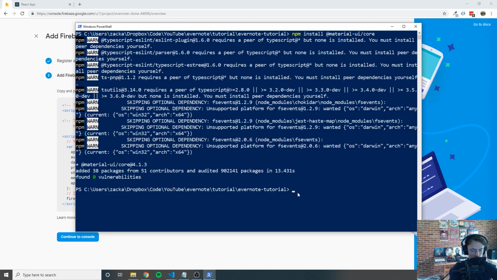And once that's done, go ahead and do npm install @material-ui/icons. And this is going to give us a ton of icons to be able to use, which I think we're only going to be using 2 icons, the trash can for delete and the pencil and paper for edit. So go ahead and wait for that to finish.